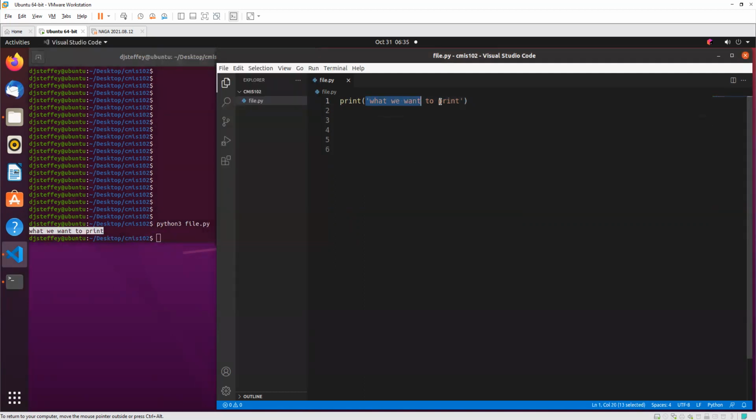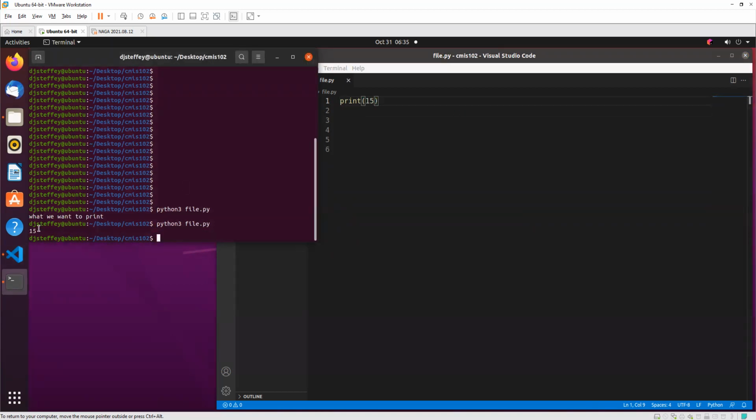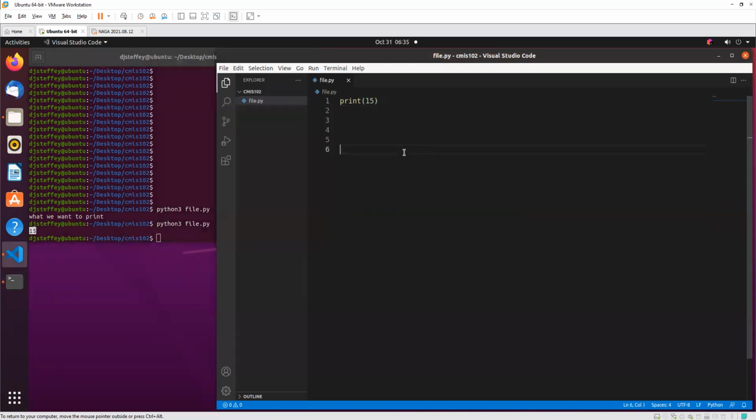Okay. You can put numbers in here, put the number 15, save it, run it, and it prints out the number 15. Well, what if we didn't know when we programmed that the value was 15? What if we wanted to use a variable? Let's say we have the variable AAA, and it's going to be 15.